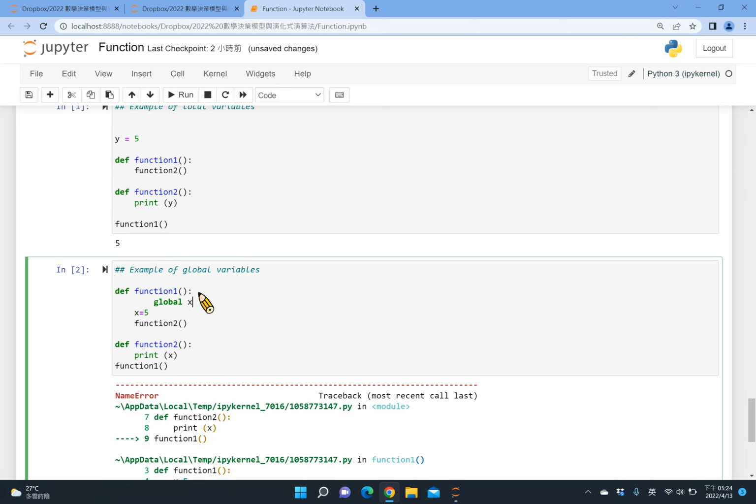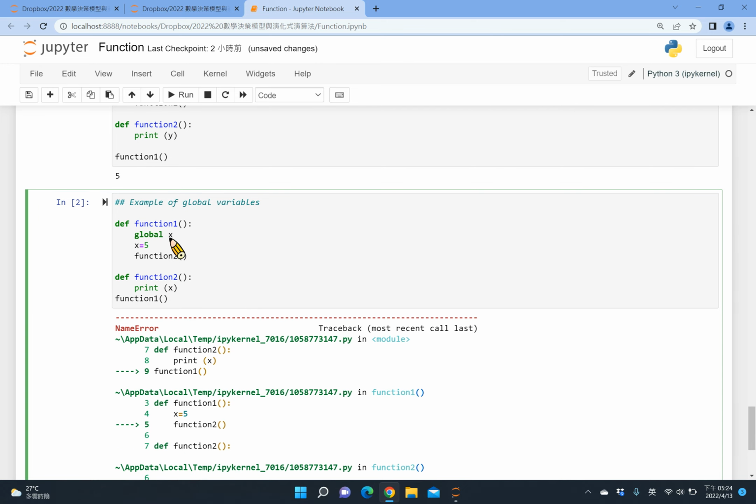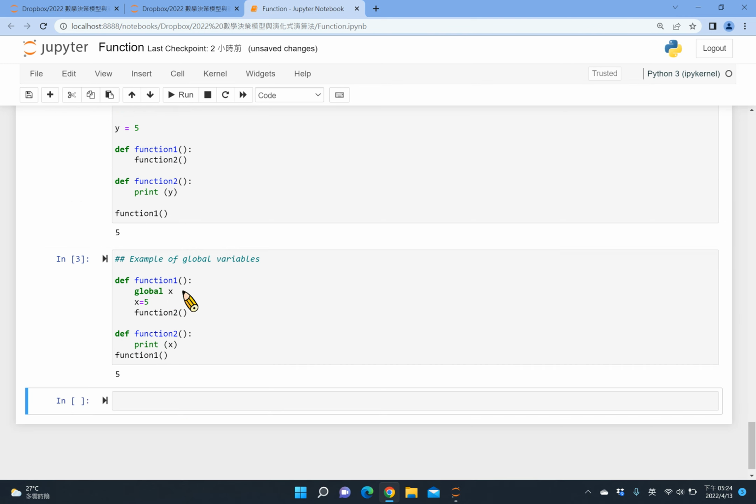However, in function 1, we can define a variable x, and then we say it's a global variable. To do that, you need to write it this way: global x. That means the x variable is a global variable. After I define this, I can give a value to the variable, and the next time, even in another function, when I use it, for example I print x, it knows there is a variable called x. It's a global variable, so even in function 2, function 2 knows the value, so it won't cause any problem.